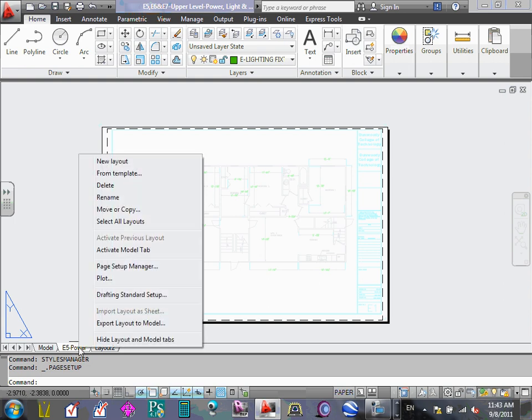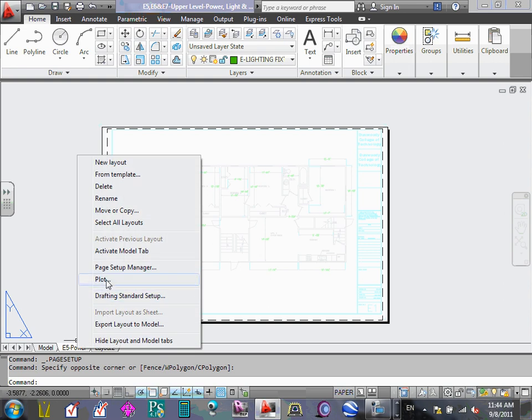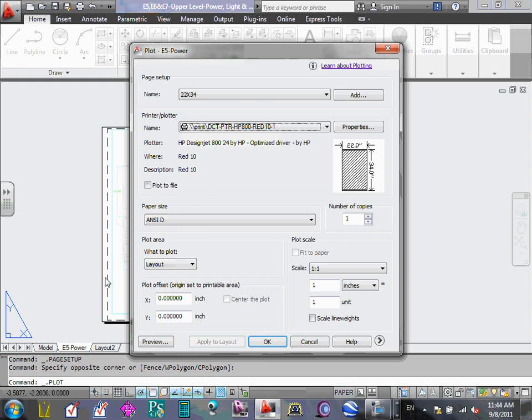Now, let me just tell you one little thing. Suppose I want to go plot now. I want to plot what I've done. Go back again. One way is go here, right click. Do you see plot? Hit plot. Now I'm going to plot it.